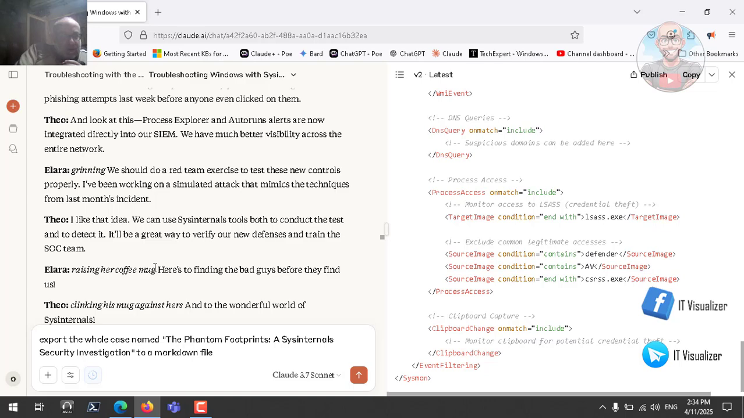Great. Now we should do a red team exercise to test these new controls properly. I have worked on a simulated attack that mimics the techniques from last month's incident, so you can try to see if our precautions and controls will help us prevent such an incident. I like the idea. We can use these internal tools both to conduct the test and to detect it. It'd be a great way to verify our defenses and train the SOC team.